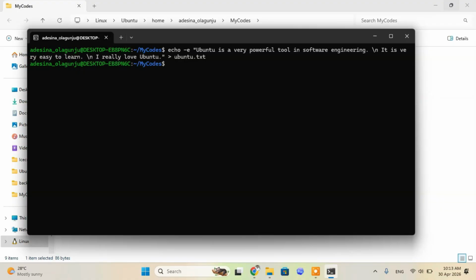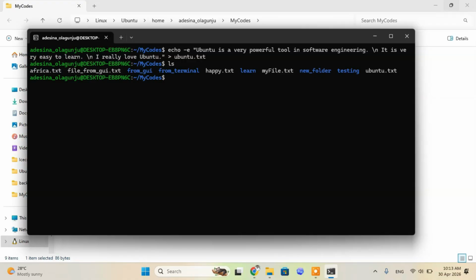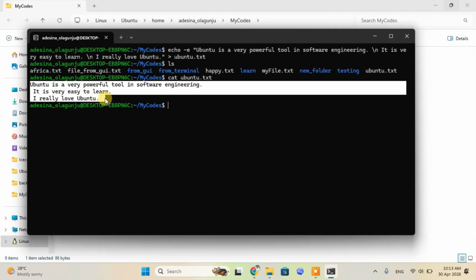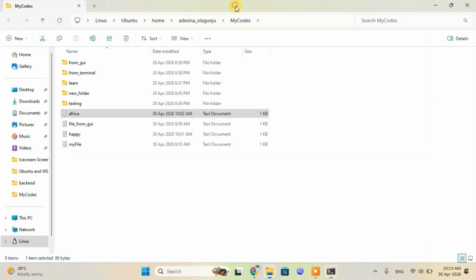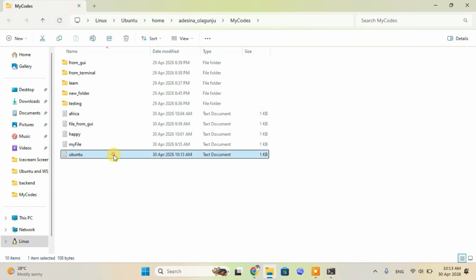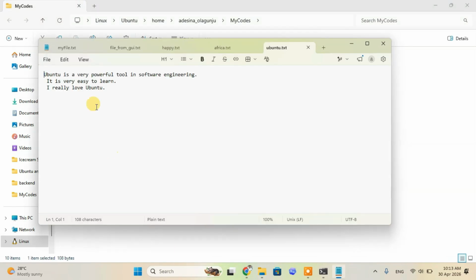Let's check if the file has been created using ls command. You can see it here. Now, let's read the file with cat to see how it appears. You can now see that each sentence is displayed on different line. Let's go and check how it looks in the GUI. You can see that it looks nice.